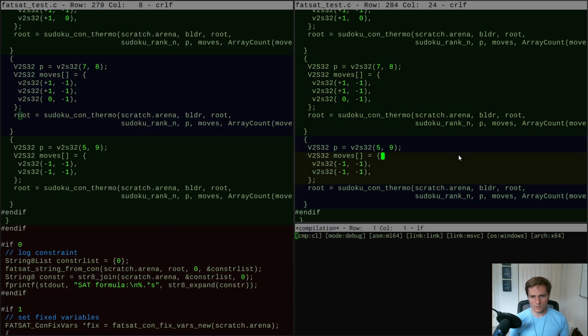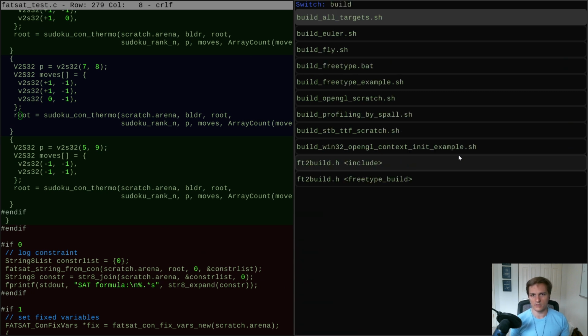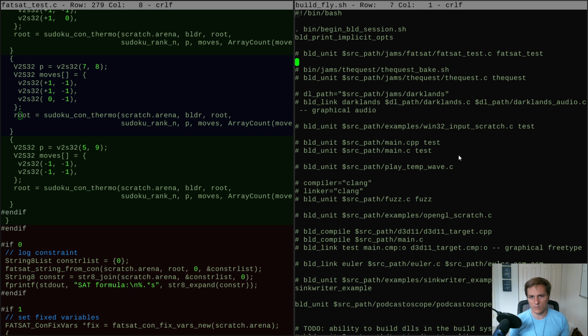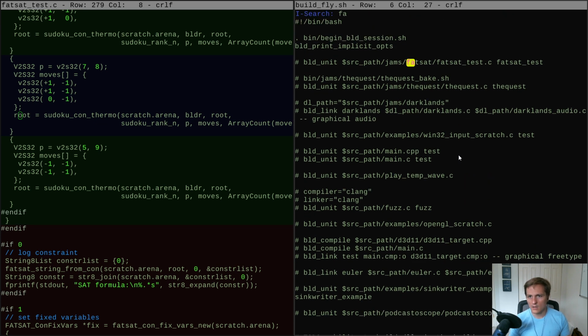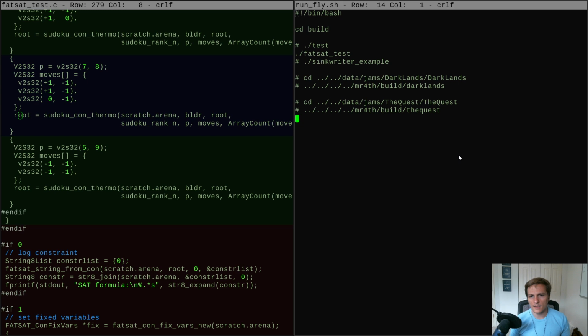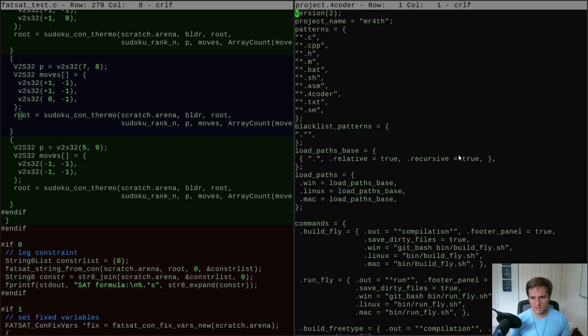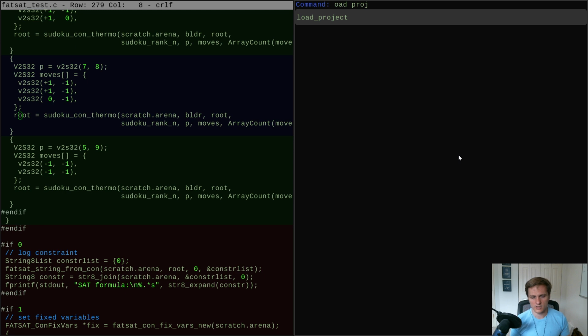Okay. So what we found was, my build and run scripts are not quite right for this project. We don't want to do podcastoscope today. We want to do FATSAT today. FATSAT test is still set up. Is the project set up? No, so we've got to switch this back to run fly. All right, load the project.